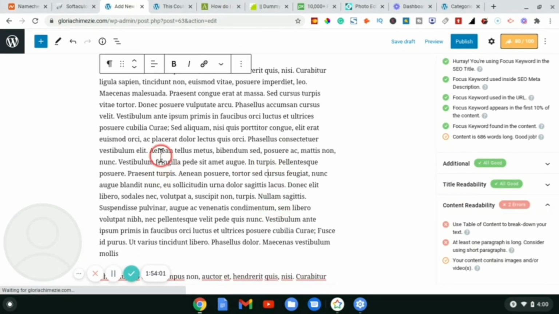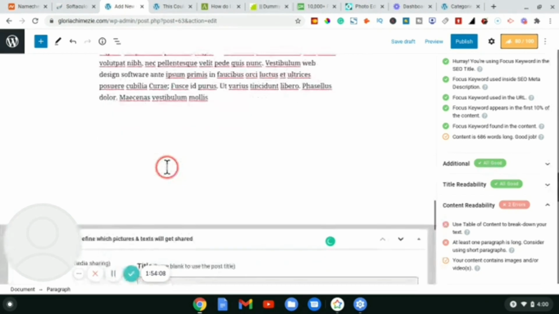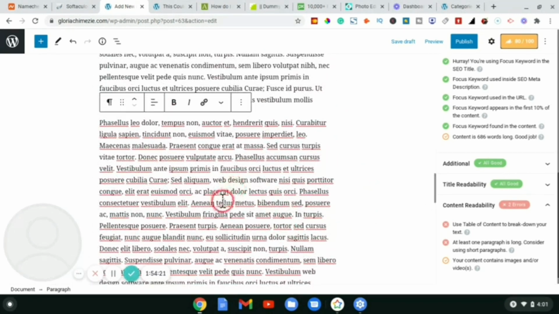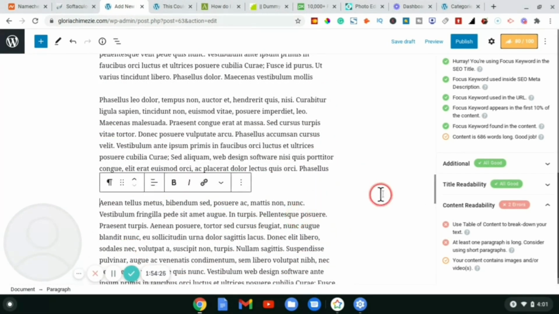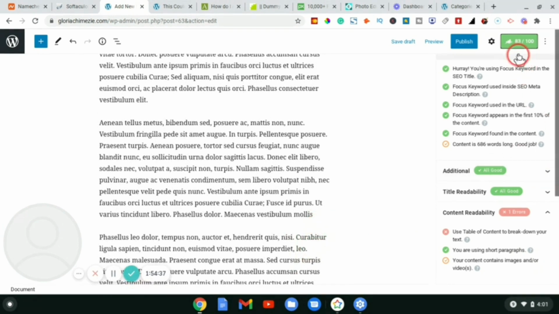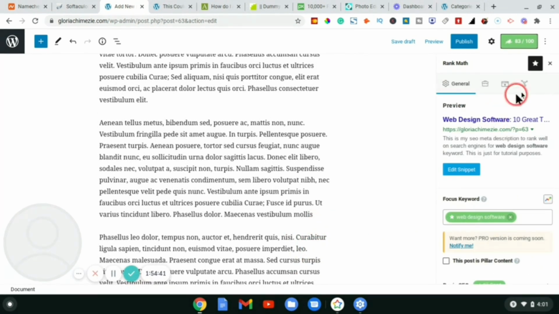Let me find it. I think this is the paragraph that is too long. I'm going to break it down into another paragraph. All right, now let me break it down again. There's another paragraph that is also long. Okay, now I am using short paragraphs, which is more advisable. And now my SEO rank is 83 over 100, which is good. As much as possible, try to go for an SEO rank that is above 80.